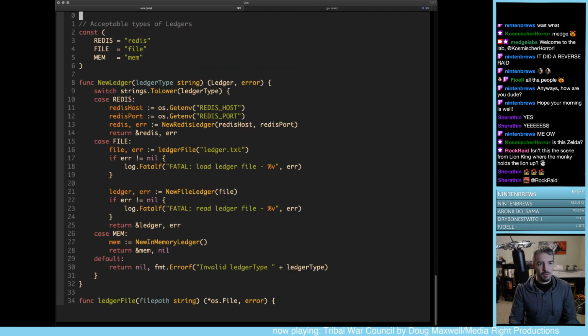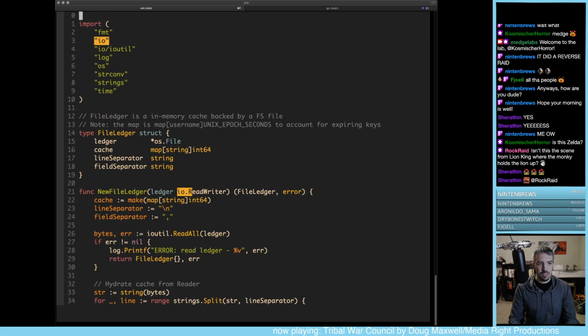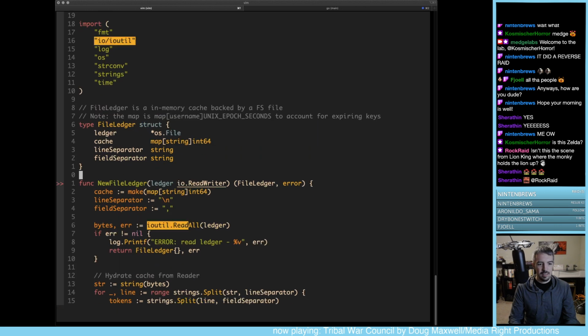I think we are going to need the os.File explicitly in the file ledger instead of an IO reader. That really hurt, little girl. Because I think I am going to need the extra bits.